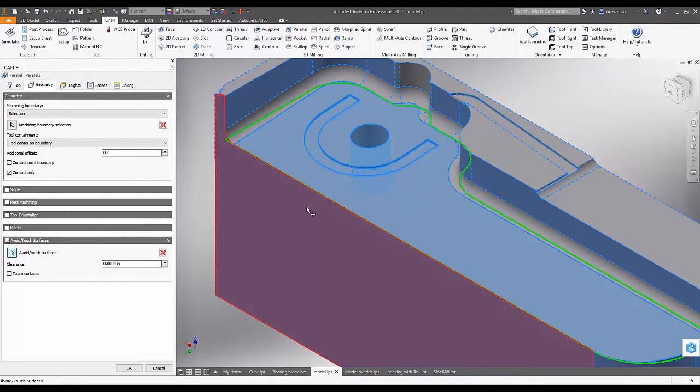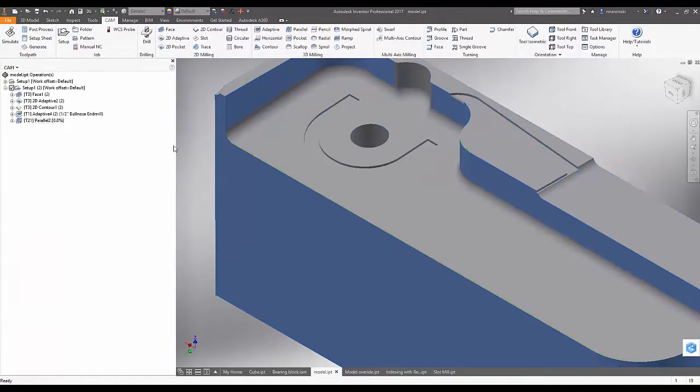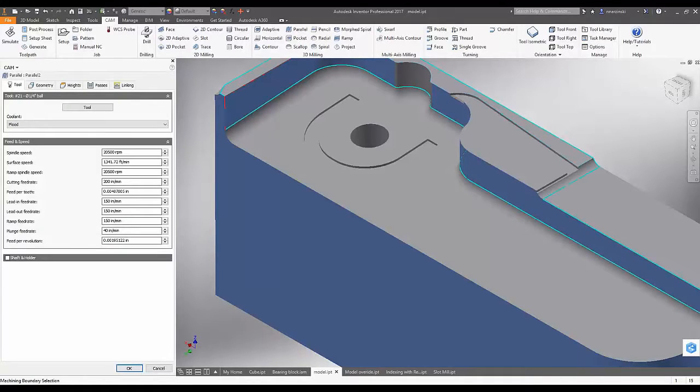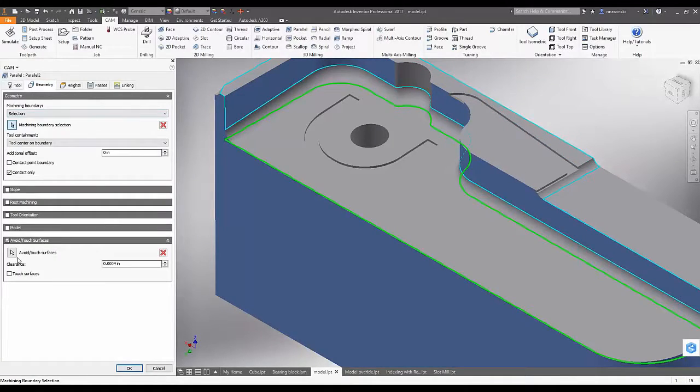If you ever want to deselect something, as I did here, I accidentally selected the top face of that pocket. I'm just going to reselect avoid touch surface, hold down the shift key, and select that top face. I accidentally selected the model also, it looks like. See this little dotted edge around the outside of the part? That is because I selected the entire part file.